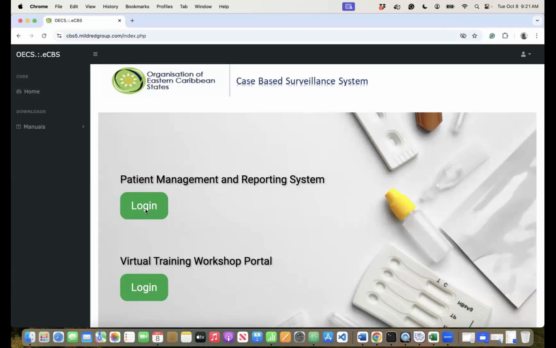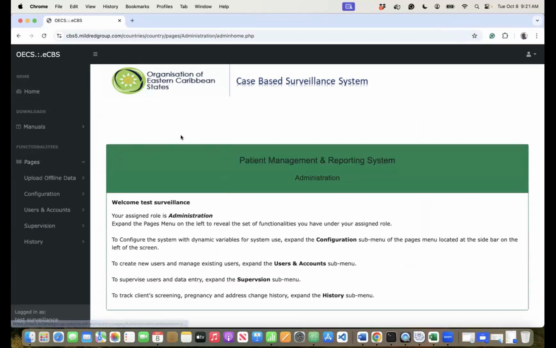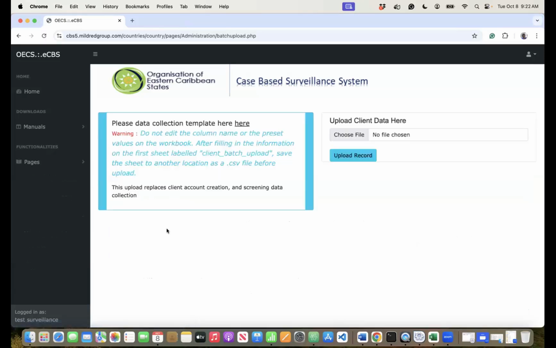I will log in as an administrator, and a user assigned the administration role doesn't need to have any permission to be able to upload offline data. There is a menu here, upload offline data, and when you click on offline upload screening template, you will come to this page. You click here to download the template. Now, before we download that template, we need to understand something.